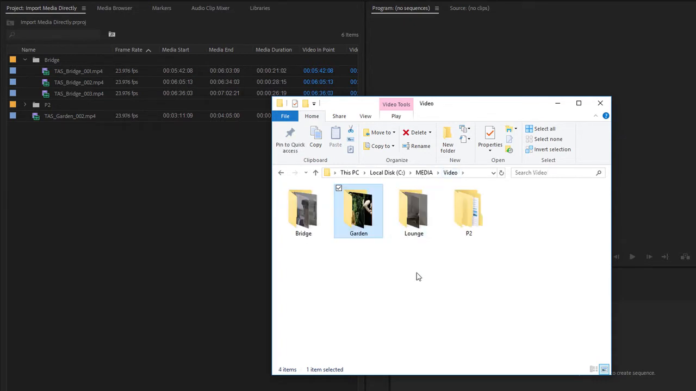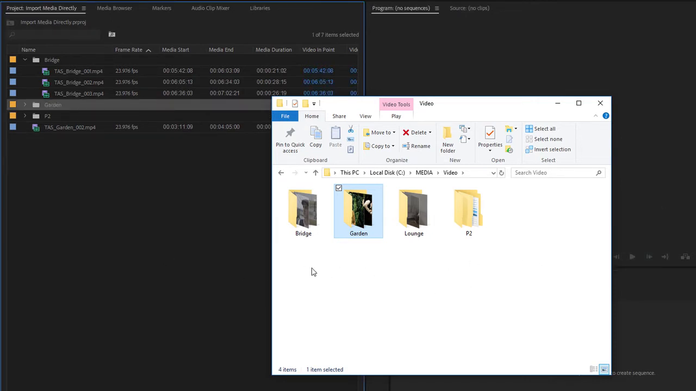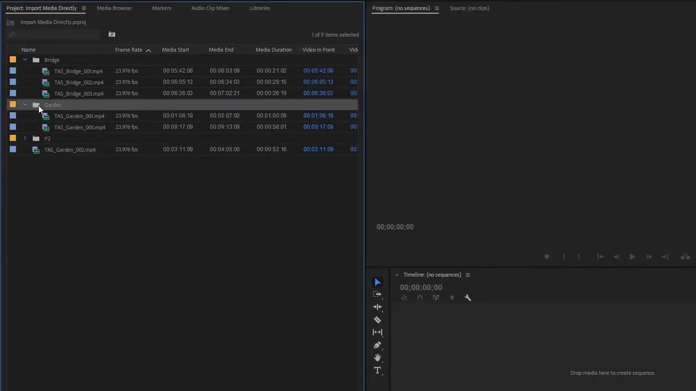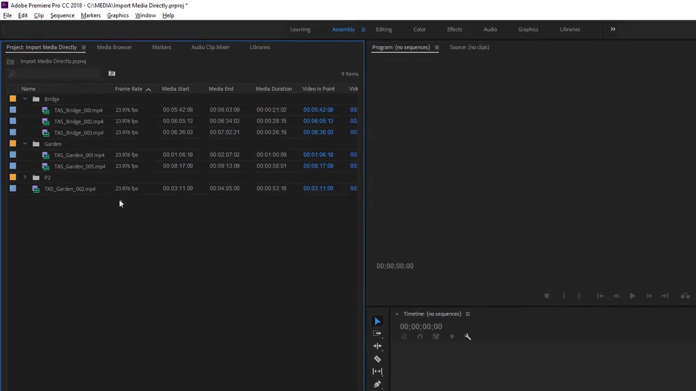I'm going to go back to this video directory and take that whole Garden folder and drop it into Premiere Pro. You can see in the background there's Premiere Pro imports, and there's the Garden folder represented as a bin. You'll notice that though the folder contains 3 items, only 2 appear inside this bin. And that's because of a very interesting and useful user preference.